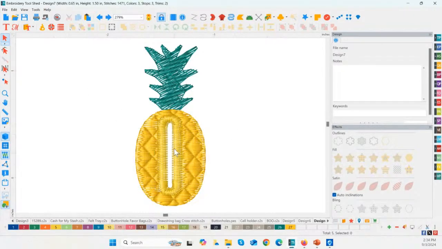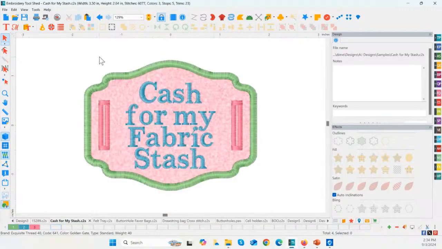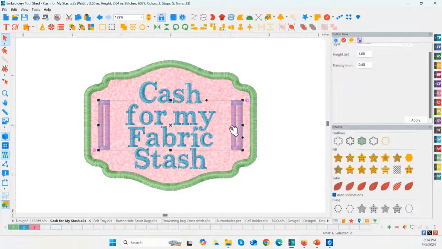Okay, so now that we have seen that, let me show you some of the things that I have made using buttonholes, and then we'll talk about the applique overlapping stitches as well. So here's some of my examples of buttonholes. So this is just a shape, and I put a buttonhole on each end, and I put these words in the center, just using my text tool. And the buttonholes I opened up and I could run my ribbon through to tie around a jar that I might put loose change in.